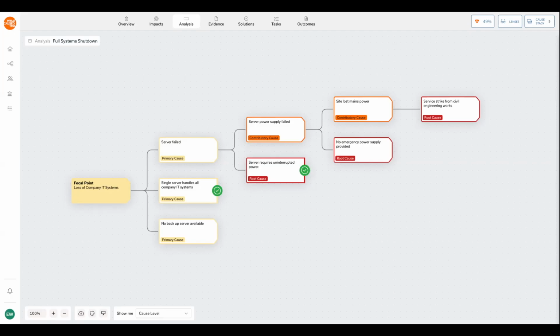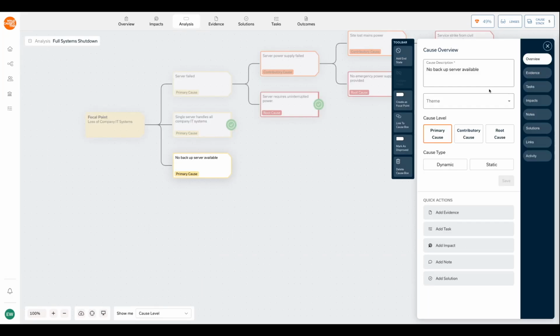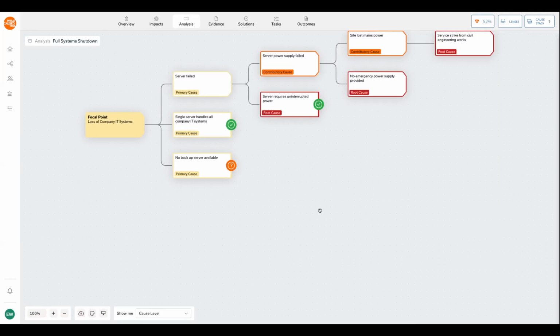And before I conclude this video, there's one further small improvement that we've made. For causal chains where further analysis is required, we've swapped out the grey chevron icon for a much clearer looking orange coloured question mark symbol. So if we felt, for example, that this cause box here, no backup server available, required further analysis, there was more we could look into here. It's quite straightforward. We add an end state and now we've got further analysis possible.